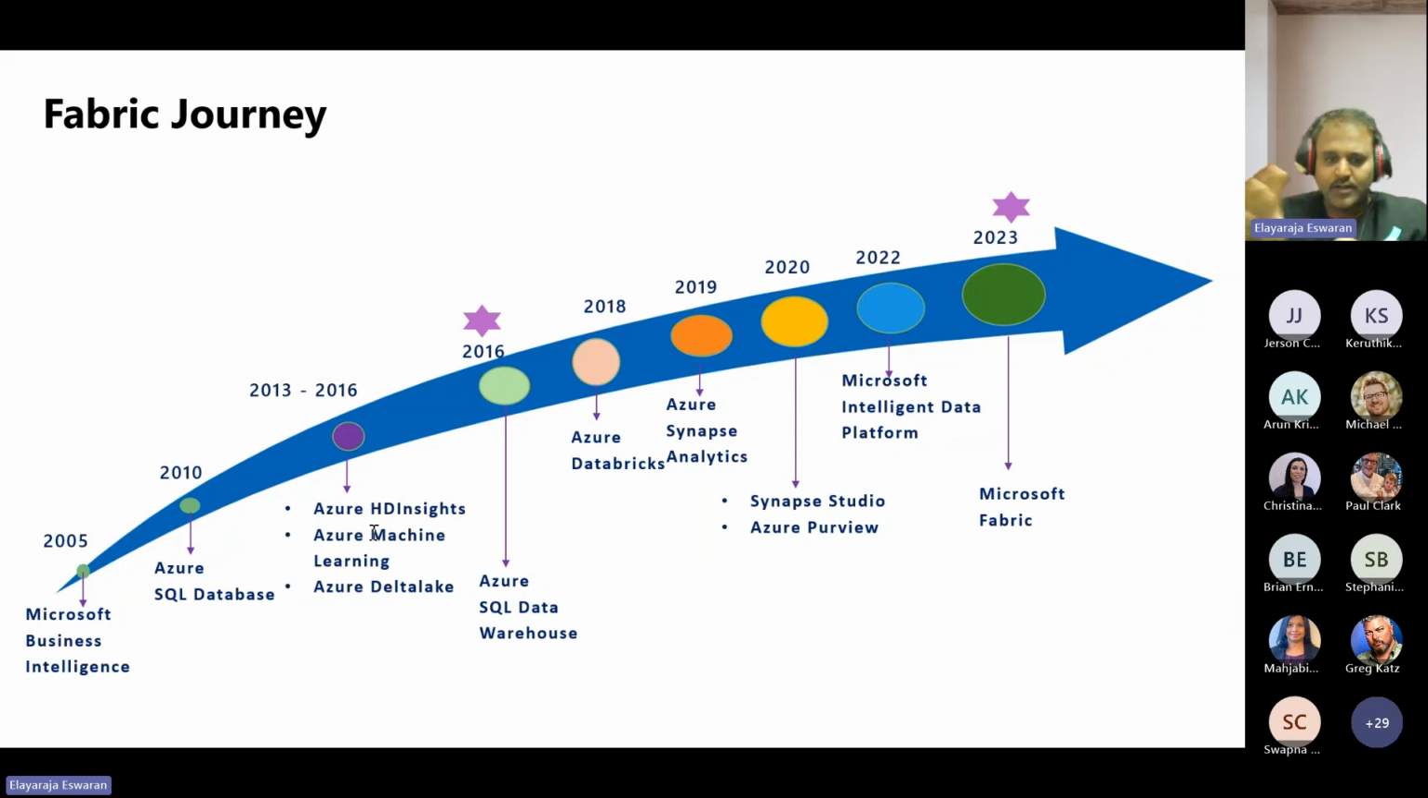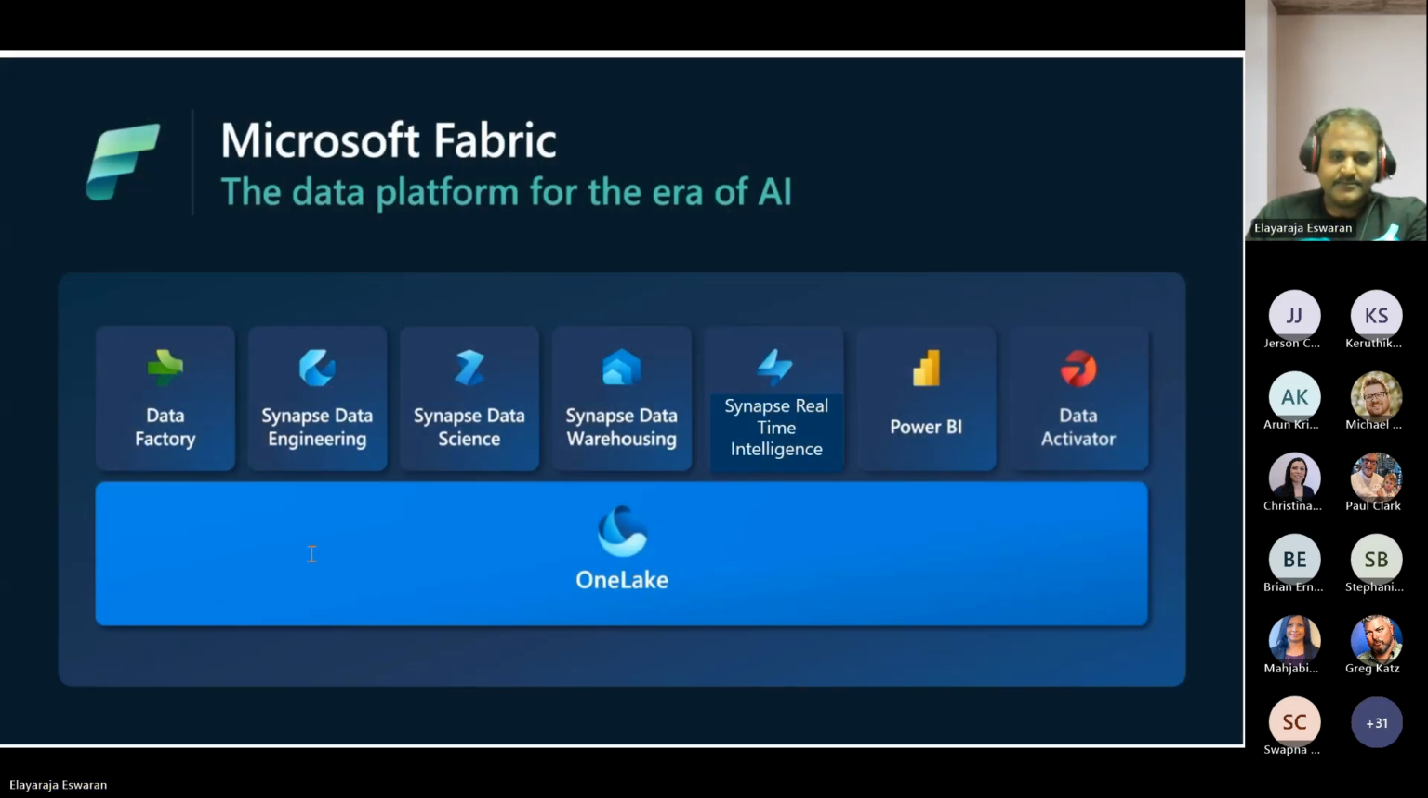And then they unified all the end-to-end offerings as MIDP, which is called Microsoft Intelligent Data Platform, in the year 2022. And finally, the major milestone happened. Fabric was launched as a SaaS platform, including all the services we talked about under a single unified platform called the Fabric suite of services. So for today's discussion, we'll deep dive into some of the Copilot features of the key Fabric services.